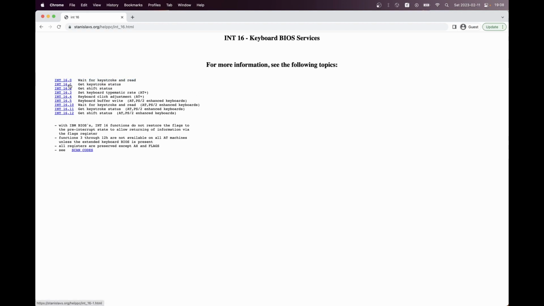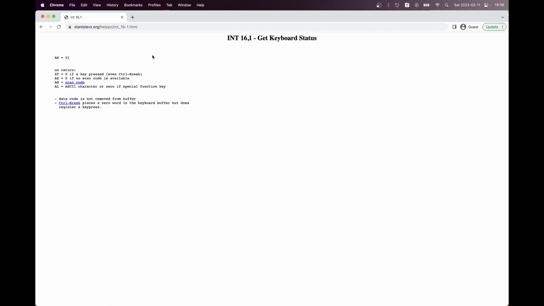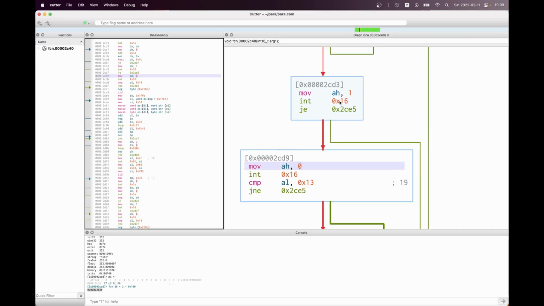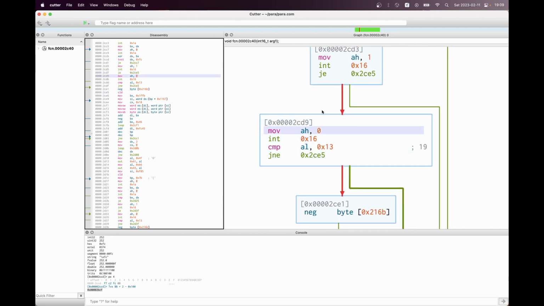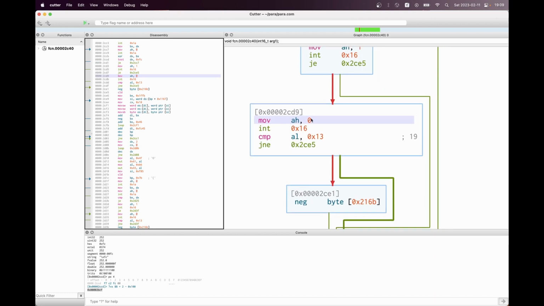Looking at get keystroke status, this checks if a key is pressed, but it's not going to wait, it's not going to block in there. If a key is pressed, the Z flag will be set to 0. So if a key is pressed, ZF is 0, so it will take the red arrow here. But if no key is pressed, then it will follow the green arrow and end up here. So we enter this block only if a key has been pressed.